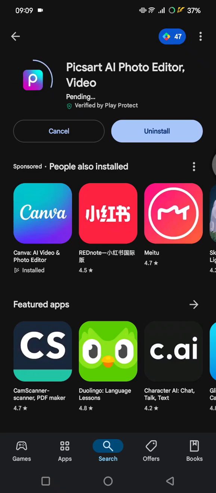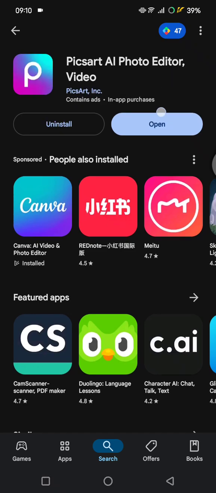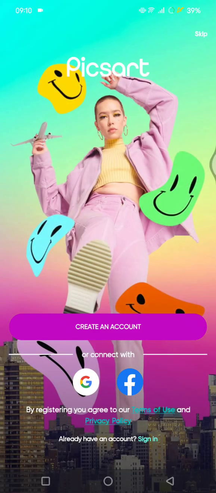download and install the app to your phone if you haven't, but this time I already downloaded the app, so I just need to update it. Apparently there's an update available, so when you are done downloading or installing the app, you can just launch it on your phone. Just click on open. So let's just click on open in here. Then the Picsart application will be open.